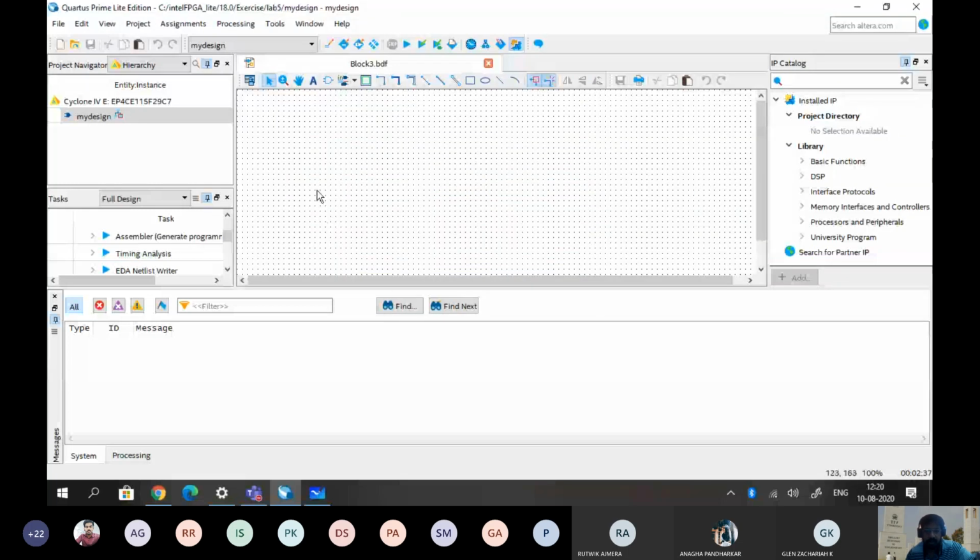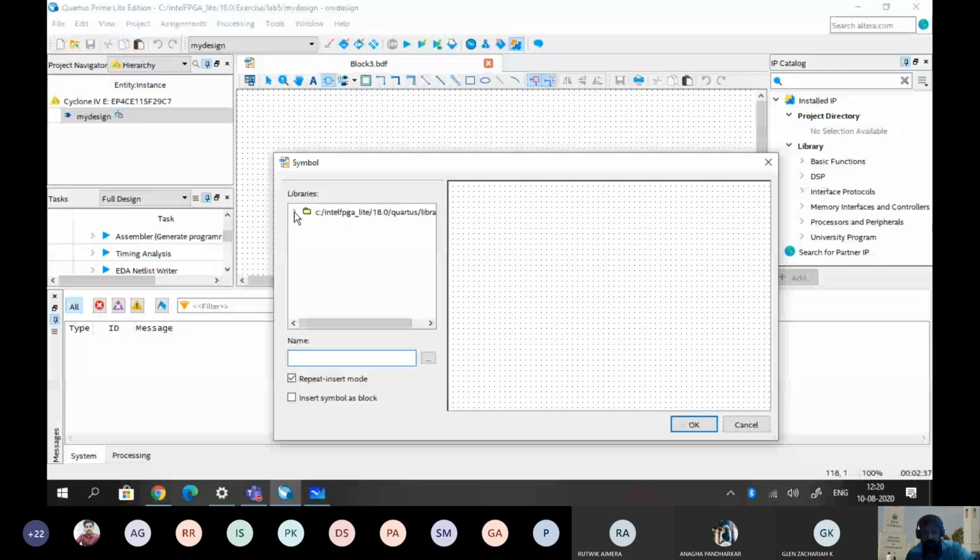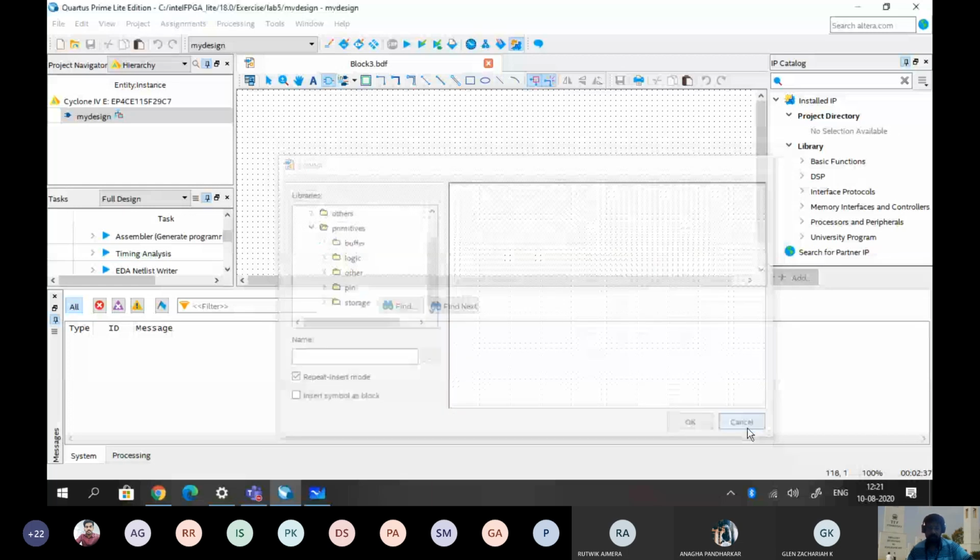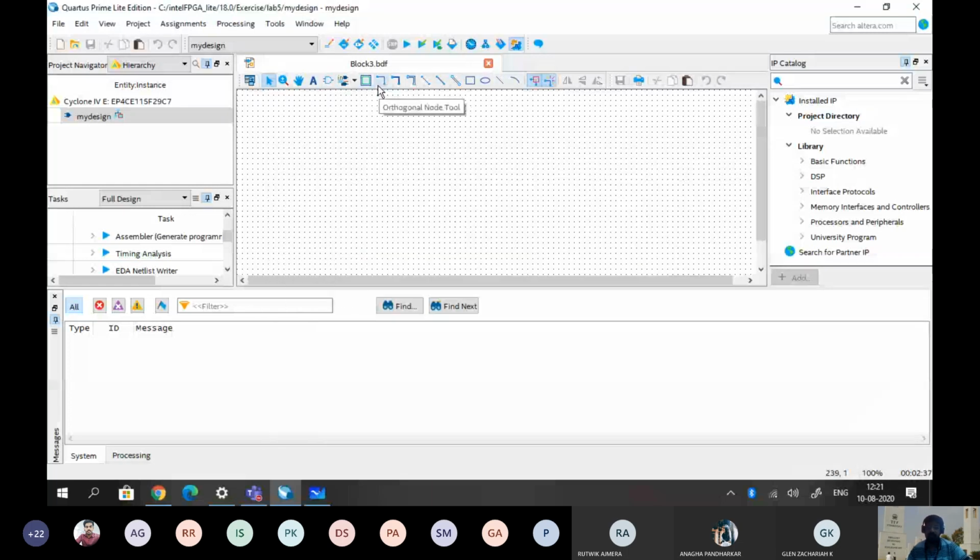The important one is the symbol tool, which directs you to the library. It is available in the Quartus 18.0 library. If you expand it, you can see the various directories. Under primitives, you will find logic, all these basic logics are available in this. And then we'll use this for the interconnection of single bit data, and for bus data, we'll be using this bus tool too.